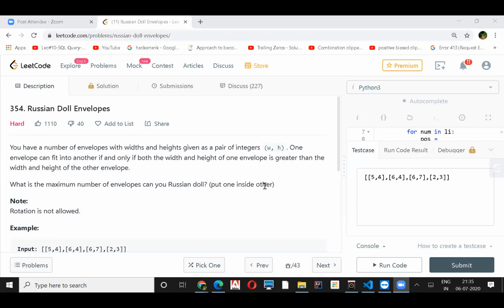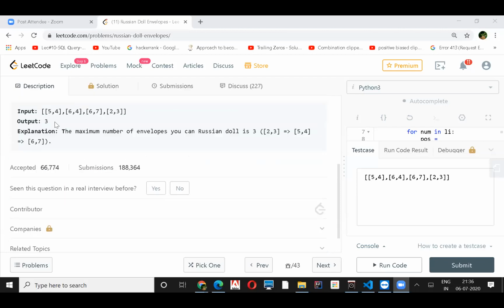They have given a set of envelopes with width and height as a pair of integers, and one envelope will fit into another only if the width and height of one is greater than the width and height of the other. They're asking us to find the maximum number of envelopes that you can put in that way. In this example, the widths are 2, 3, 5 and 4. Your first 2 is less than 5 and 3 is less than 4, so definitely this can fit into this. And 5, 4 can fit into 6 and 7, because 5 is less than 6 and 4 is less than 7. So that's the max, 3 you can fit in one.